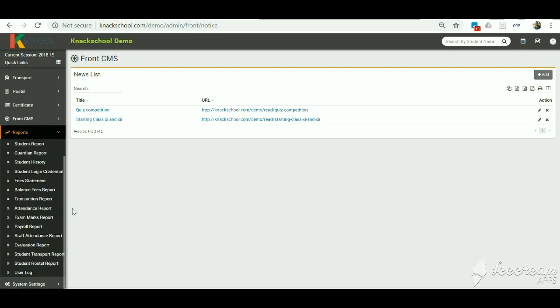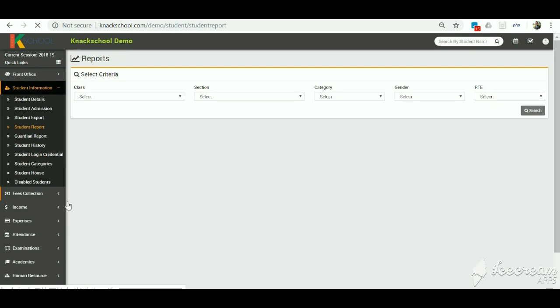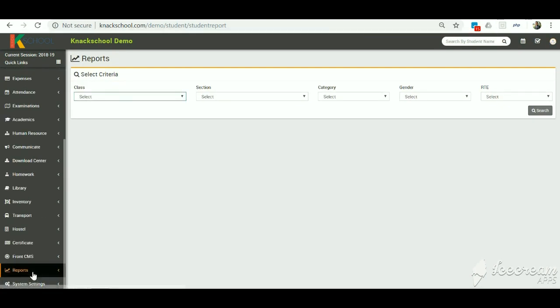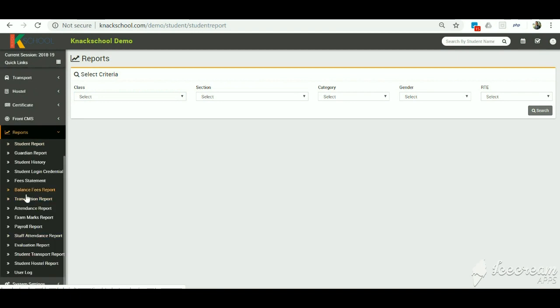You will see different types of reports related to students, for example guardian report, student history, student login, fees, balance fees report, then transaction, attendance, exam marks, payroll, staff attendance, evaluation. So different types of reports, and more reports are in process. You will get more and more reports.